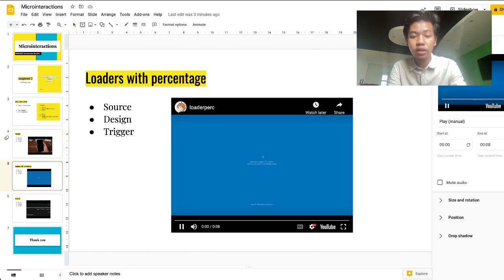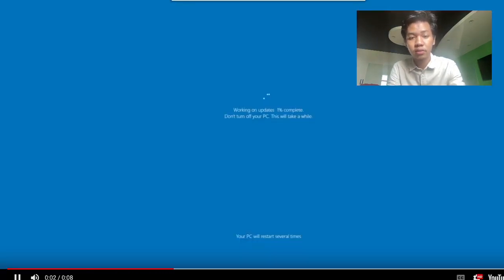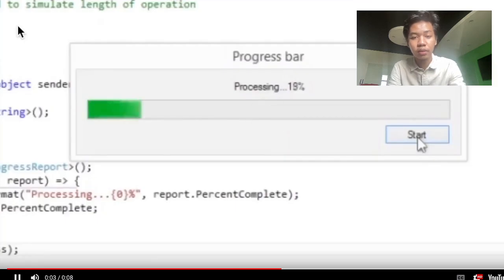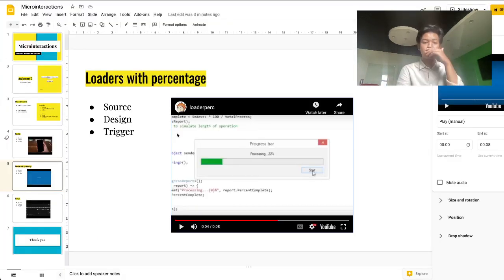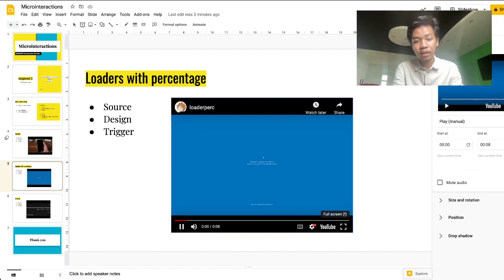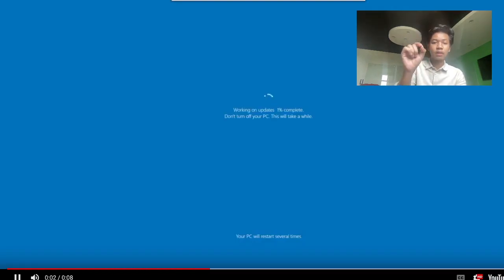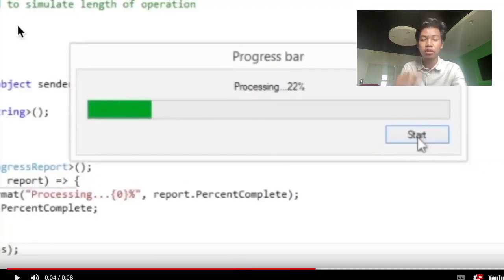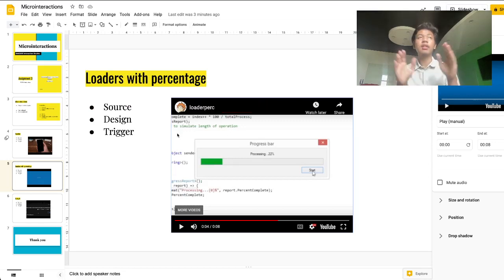Up next, we have the loader with percentage. Here we have the Windows Update loader, and here we also have another Windows Progress loader. The first one is for the Windows System Update, and the second one is for any action or task we would like to do on our computer on the Windows system. The design is different, whereas the first one is a bunch of circles moving in a circular motion, and the second one is actually a bar, which shows completion. So we would know visually how far we are from reaching 100%.